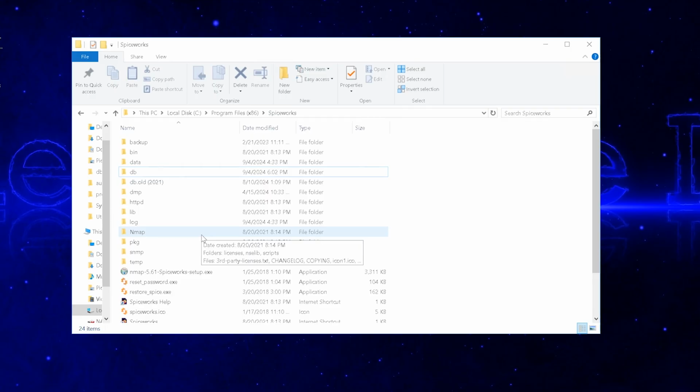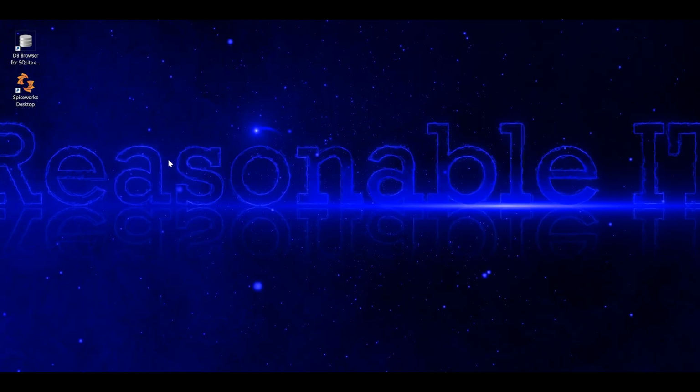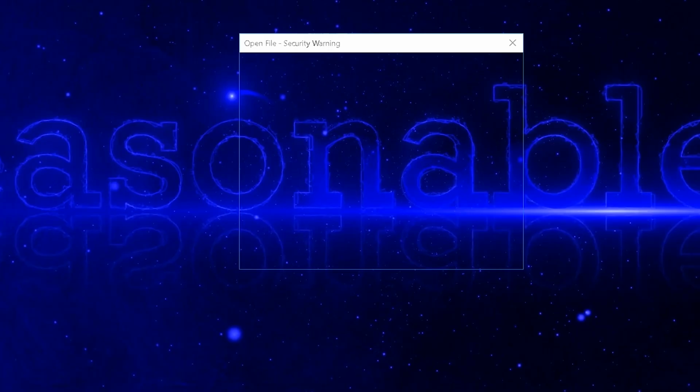Just make a backup of it, because if you all screw up your Spiceworks database, I don't want you coming after me, all right? You're doing all this at your own risk. But trust me, and seriously, if you follow these directions exactly, you will be okay. So with that little disclaimer out of the way, let's move on. And I'm going to fire up my DB Browser for SQLite.